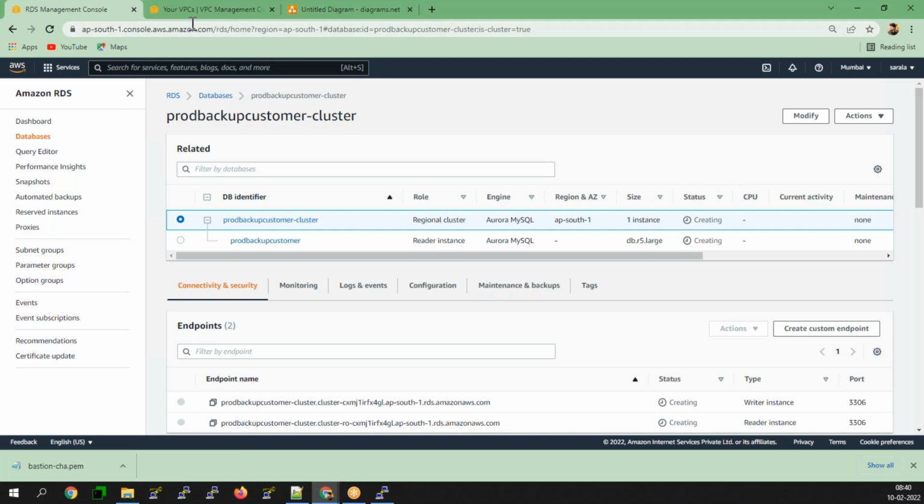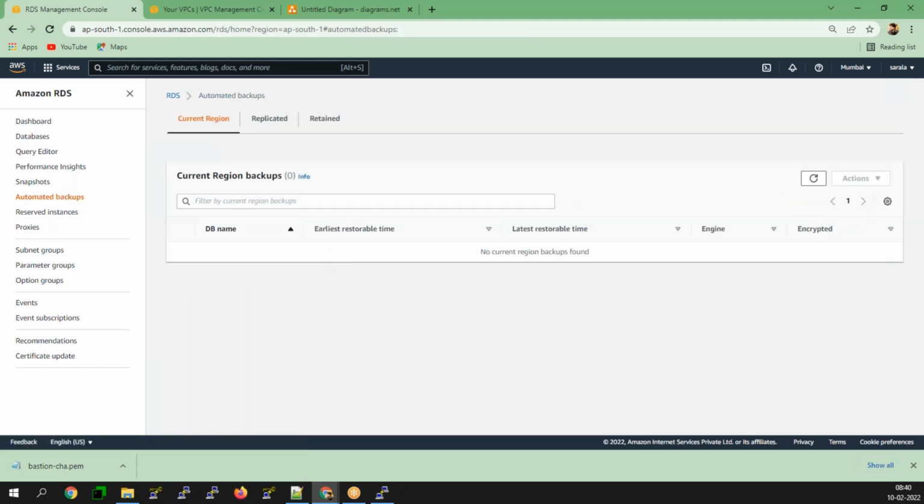So let's wait for it. Meanwhile, we'll continue. You have automated backups for this one. You have a backup service called AWS Backup service.